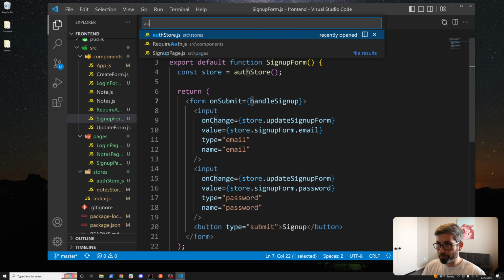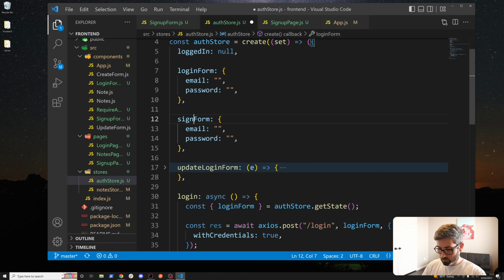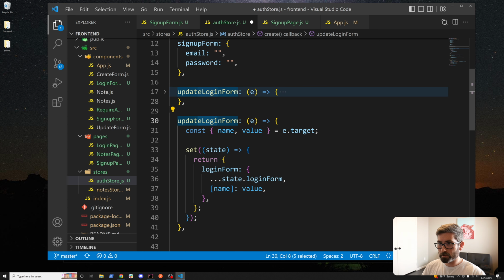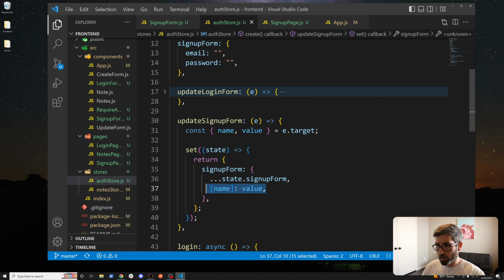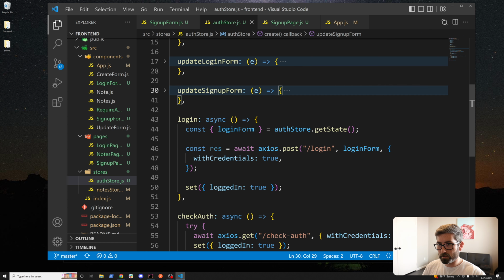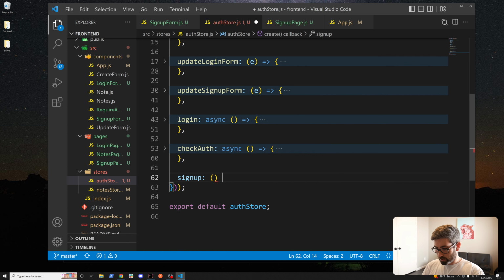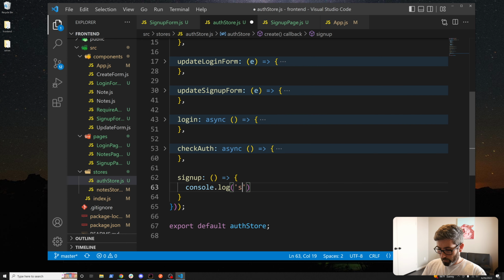So we'll go to auth store. We're going to have a sign up form with email and password. And then we're going to have an update sign up form that's almost the same. So I'll copy this. And then it has to change sign up form. Put the default current values in there, and then override one down here. That looks good. And then let's add a sign up function. So I'll close all this. Sign up is a function. We'll just go console.log sign up. Let's see if it works.